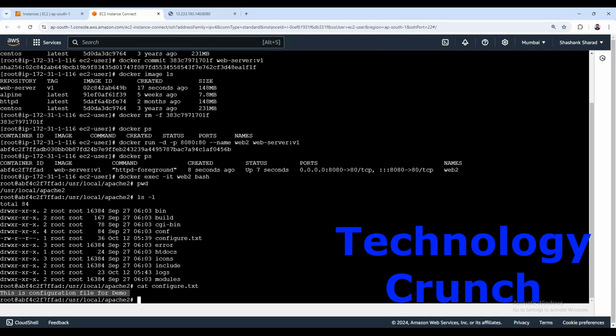So my dear friends, you learned how you can create a Docker image with the help of a running container, and why it is also useful.